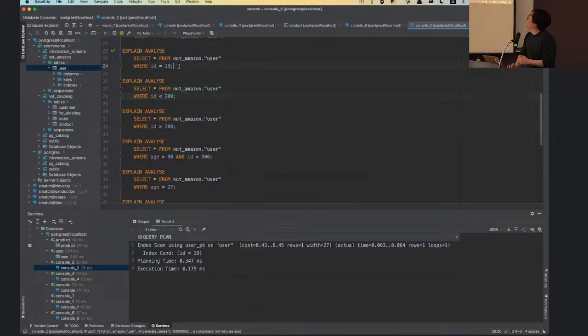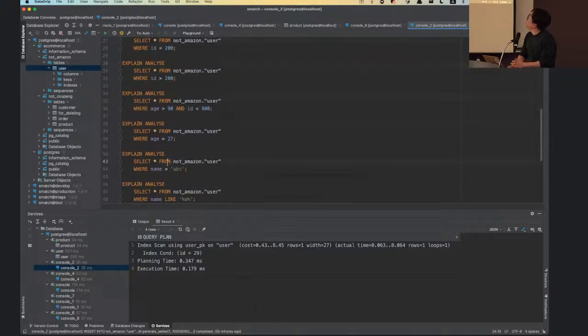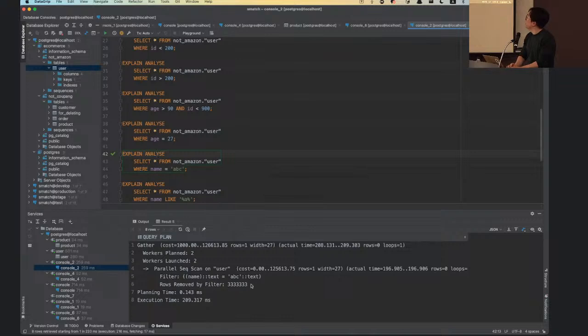So when we search by this, it's fast, right? But when we search by this name, it doesn't have an index. That's spicy. Postgres is being smart. It launched 2 worker processes to do things much faster because we're all in a rush. So it has 2 processes running to search through all of the records and see if each name is equal to ABC. It checked through every single row and returned that to us in 0.2 seconds.